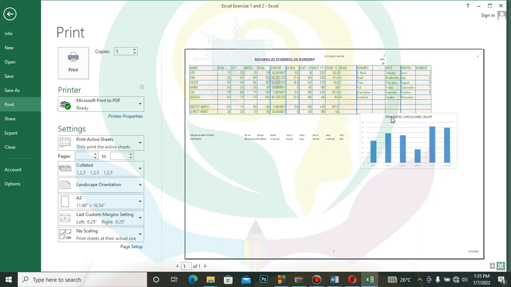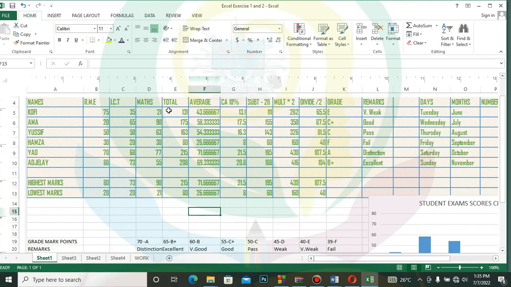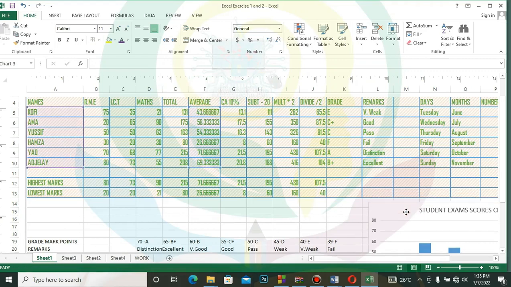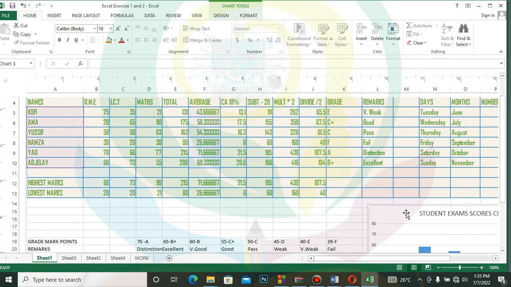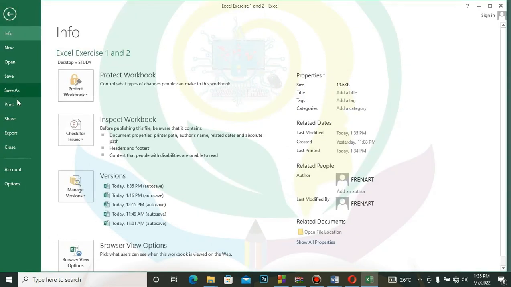If I realize that some part of the chart is showing on the table itself here, I can decide to bring it down. So let me just go back. Where is my chart? Here is the chart. I can bring the chart down so that it will not enter into that record. So now I'll go back to File again, Print.